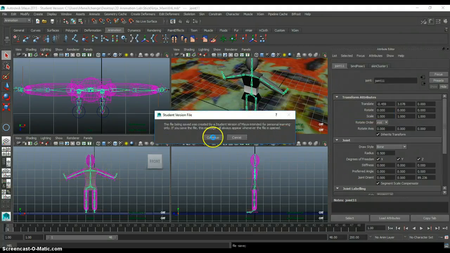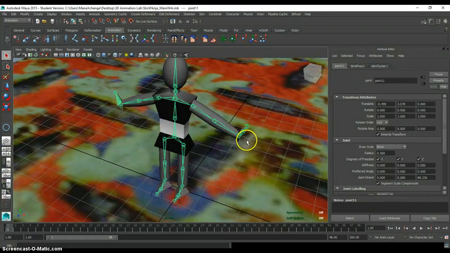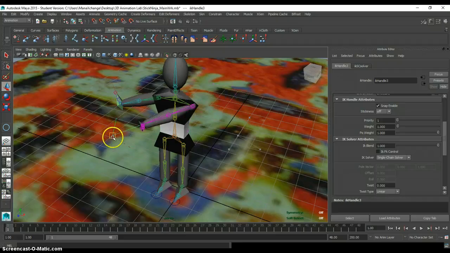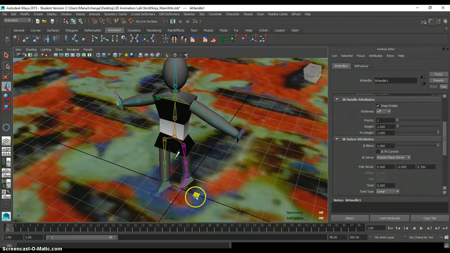Alright, let's save. Now, look over here to this file. We'll grab this one. We hit the W. And we say, let's move the arm. Very disciplined this guy is. Let's move the foot. Pick up that center one, you can get him to bend his leg.